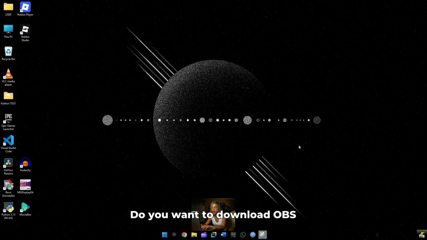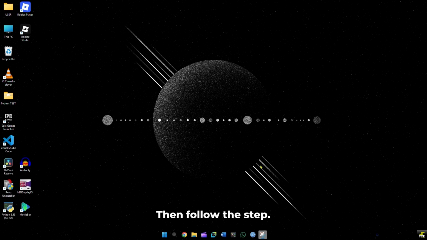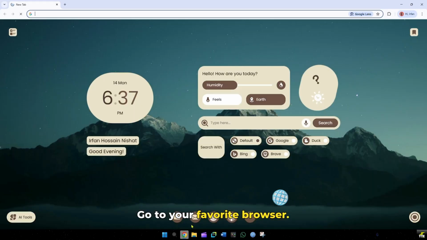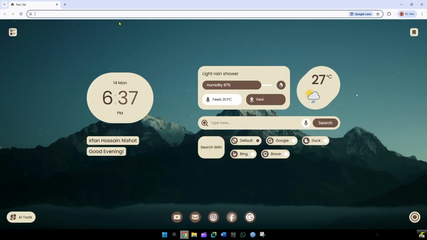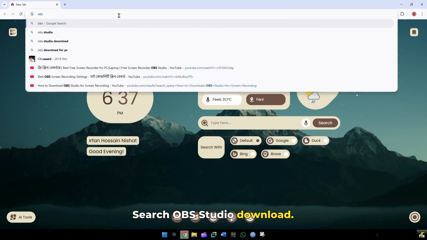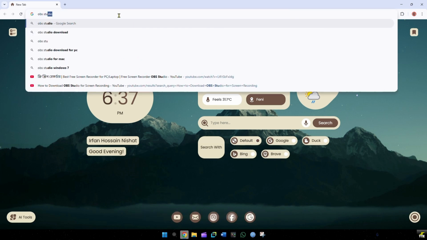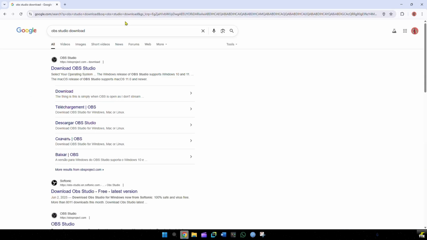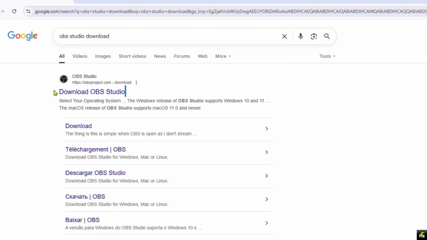Do you want to download OBS Studio for professional screen recording? Then follow the steps. Go to your favorite browser. Search OBS Studio Download. Click on the first link.